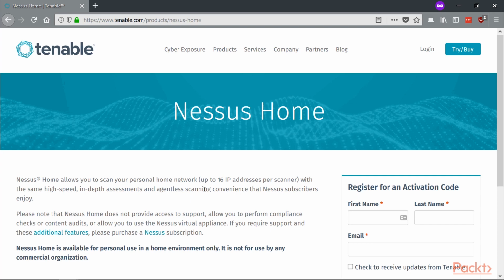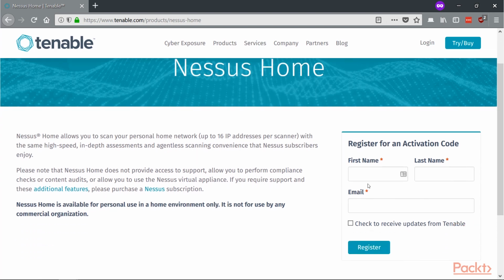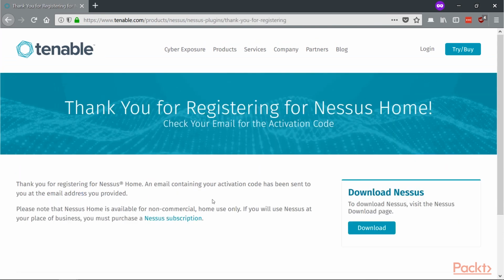And we need to register for a free activation code in order to use Nessus and for it to receive updates and additional information from the Tenable servers. So we're going to do that on the right hand side. Fill in your information and email, and they will send you an activation code that you will then enter after the installation process. Once you've registered and it's sent you an activation code, the page will refresh and you can simply download Nessus right from there.